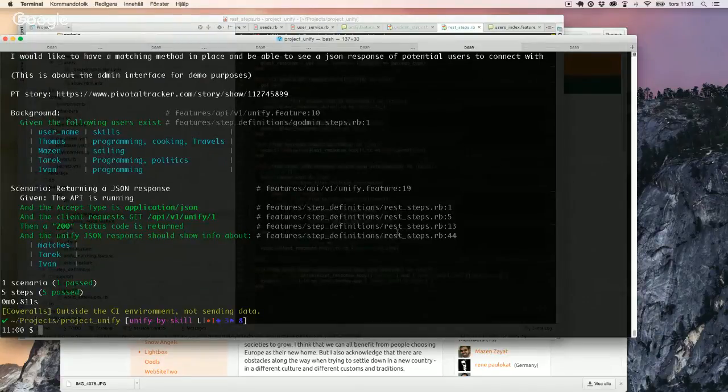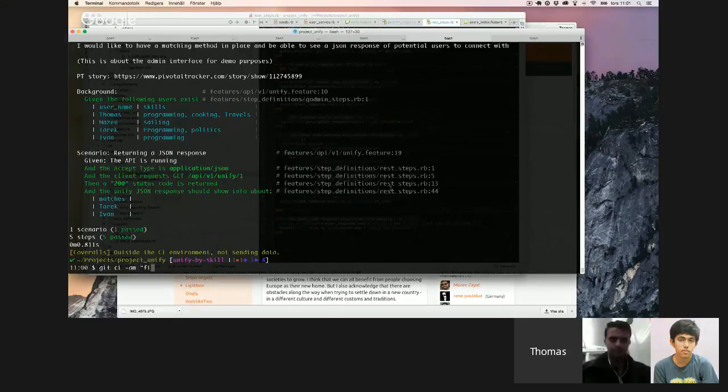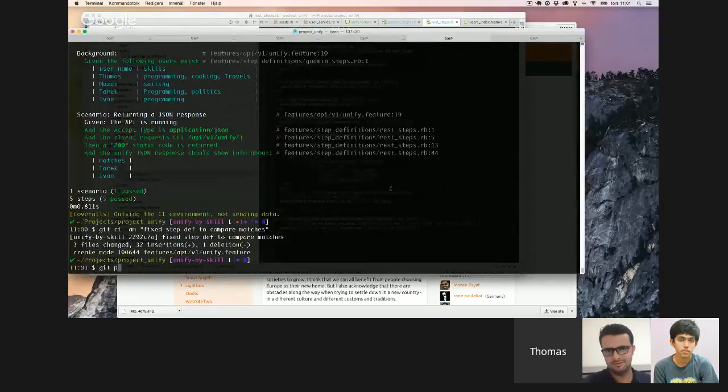Good. So delegate the CIAM fixed step and git push origin in programming skill.